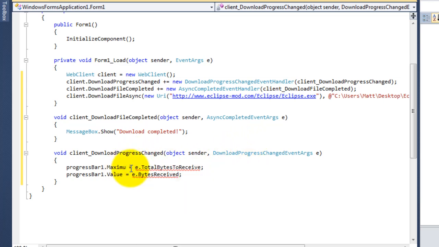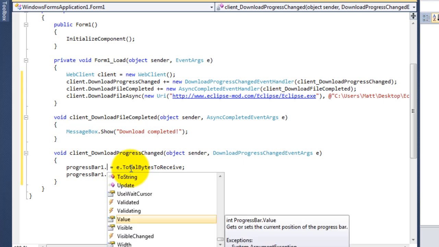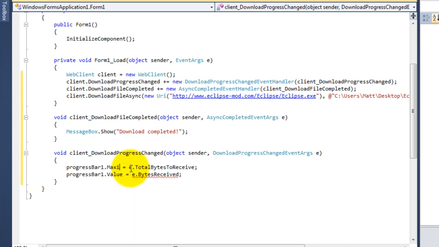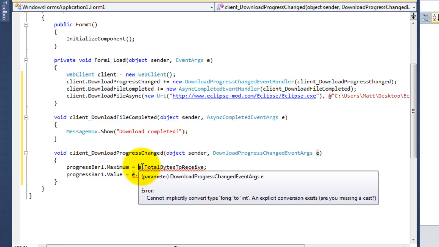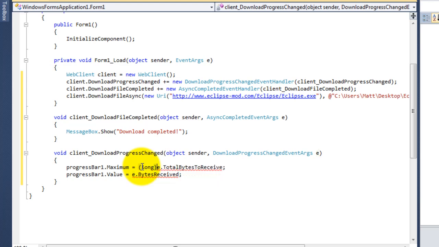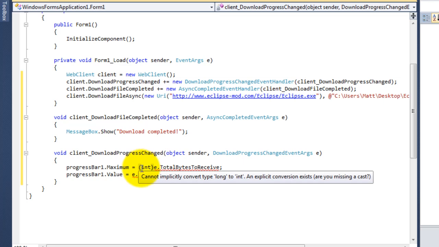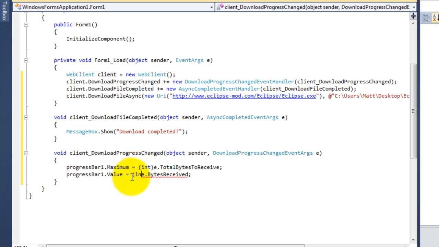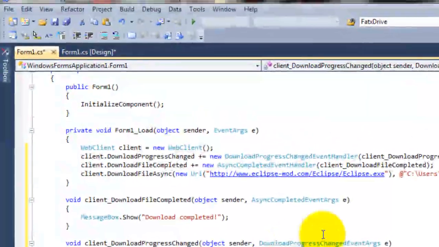Wait, one second. Oh, I know what I did wrong. And now we're just gonna need to cast this as an int, because right now it's a long. Actually, yeah, it is cast as an int. By 100 to make sure it's small enough. And I think this should work.